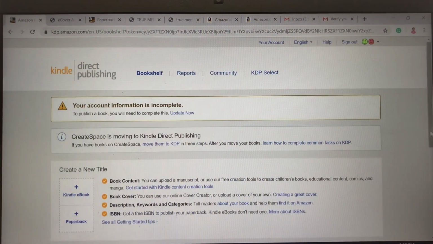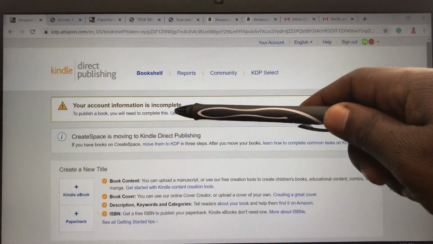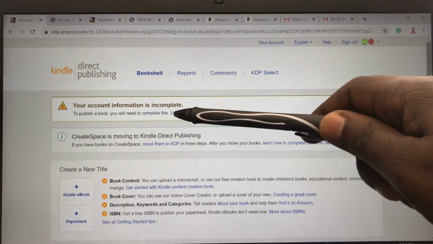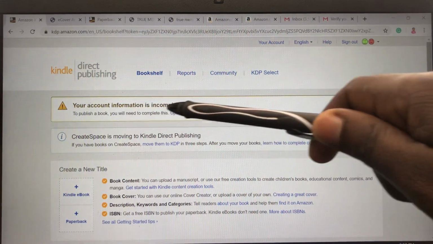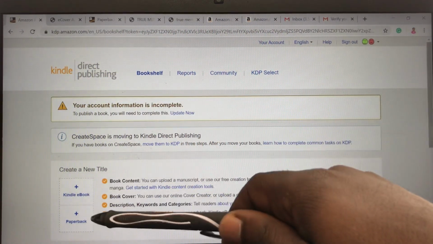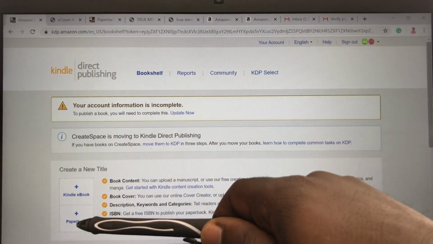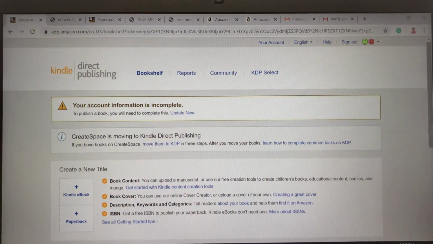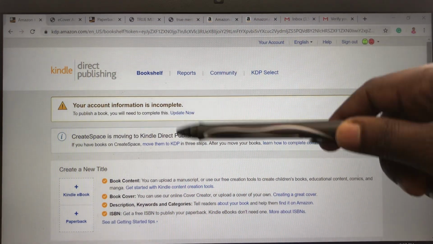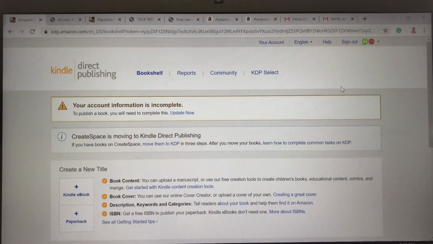So you have already created the account on Amazon Kindle Direct Publishing, but you cannot just go and upload until you update your information. By updating your information, you'll be able to publish your books. But here you can create the book. You can create either Kindle or paperback. And I will show you on my real account, not this tutorial one. But this is what I want to show first.